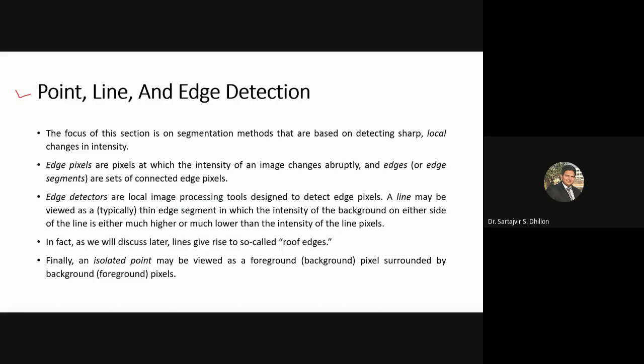Now, what are the main interests in detection? We can detect points, we can detect lines, and we can detect edges. The focus of this section is on segmentation methods that are based on detecting sharp local changes in intensity. Edge pixels are the pixels at which the intensity of an image changes severely, and edges are a set of connected edge pixels. We will understand this very clearly with some examples.